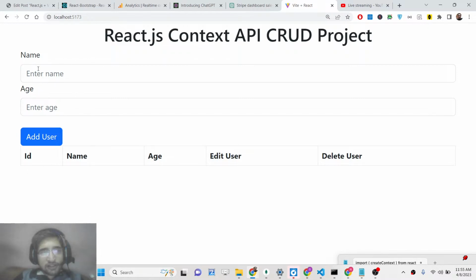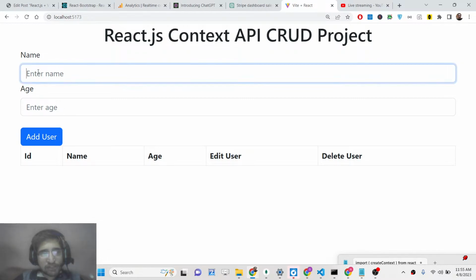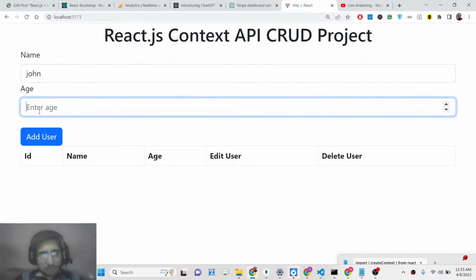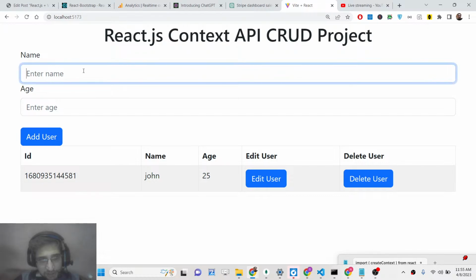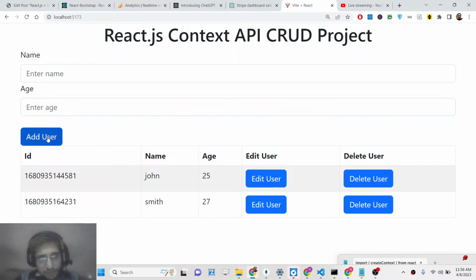And we have a simple form, guys. We have two input fields, name and age. If I write something inside name and age and click on add user, you will see your record will be added here, and we have this primary key, which is ID here. We have the name, age, and two buttons to edit this record and delete this. Let me add one other record here. Click on add user. You will see that it will add this information.